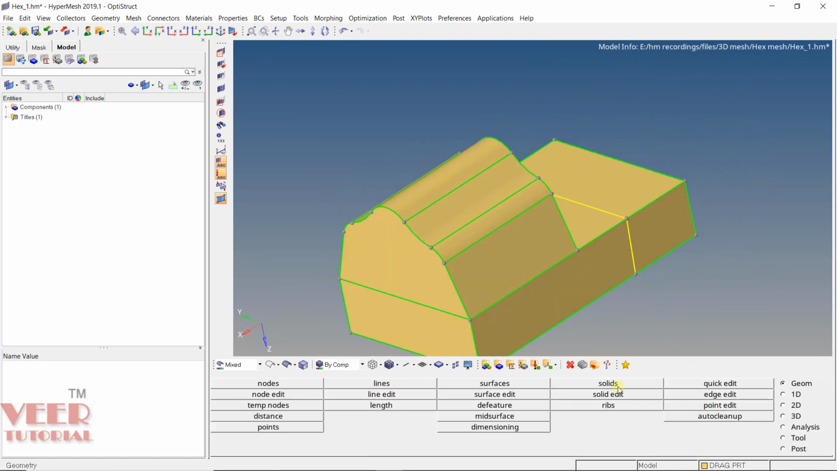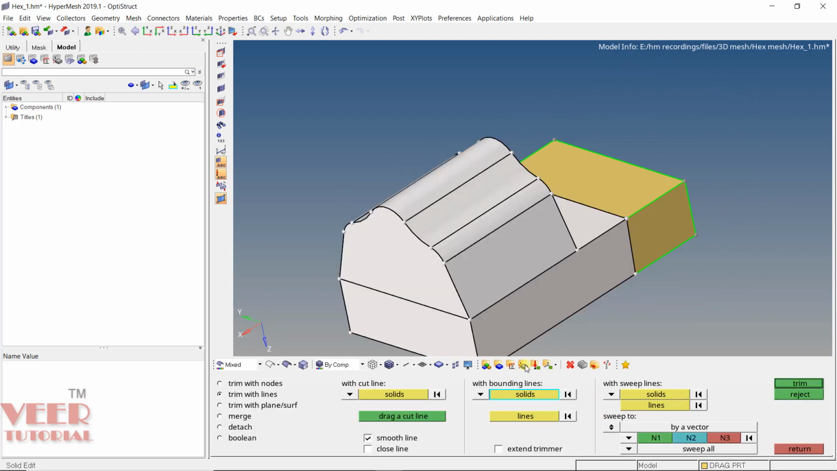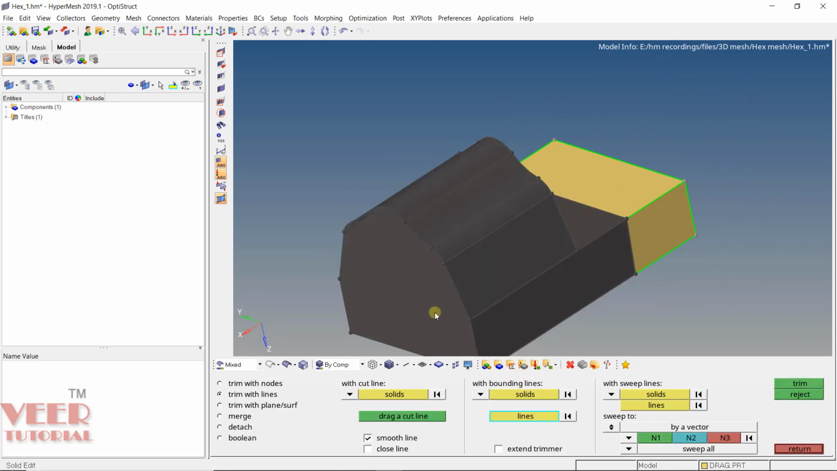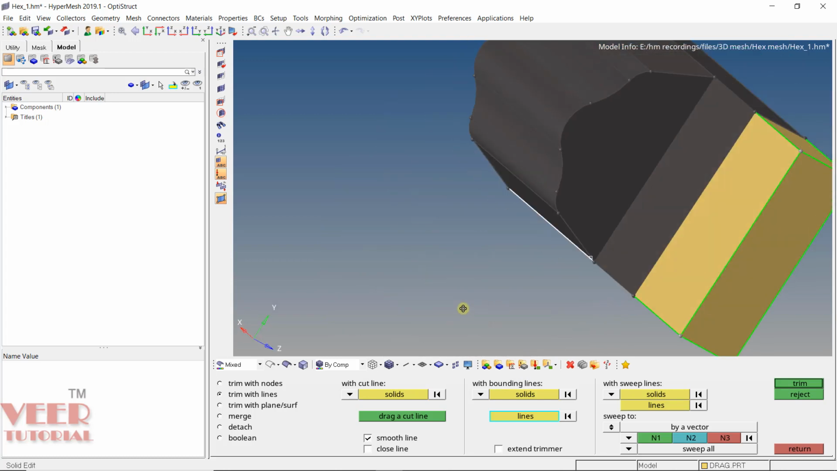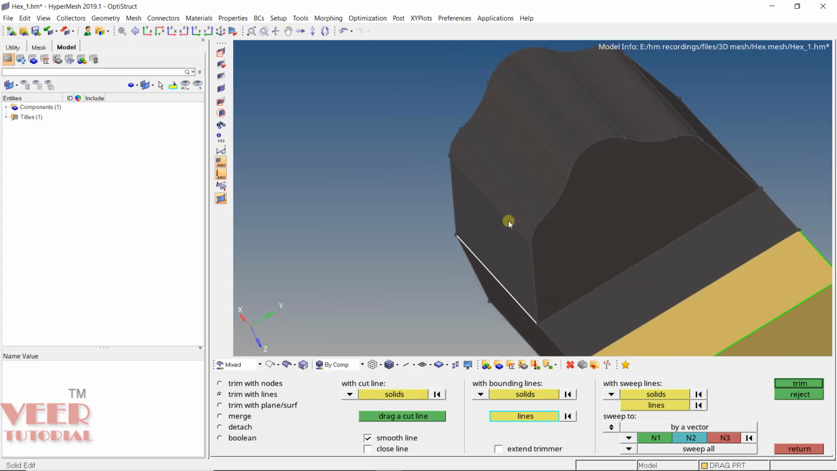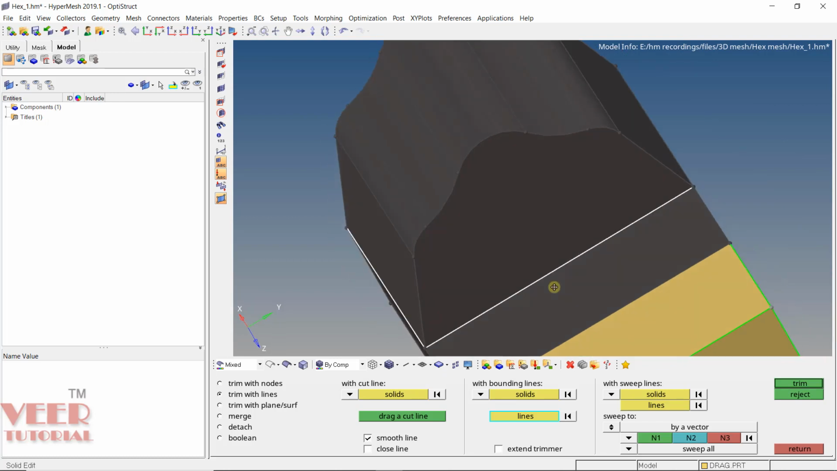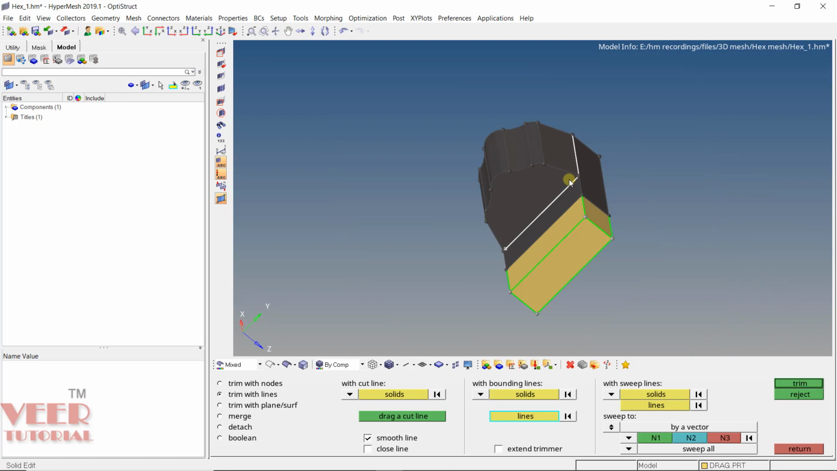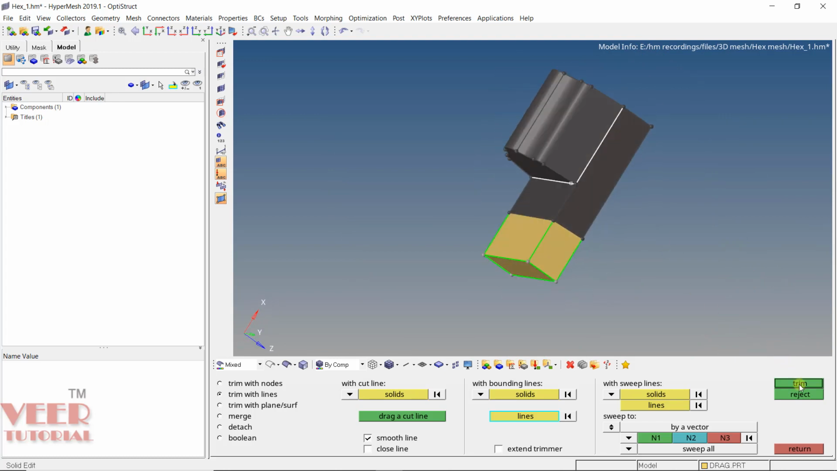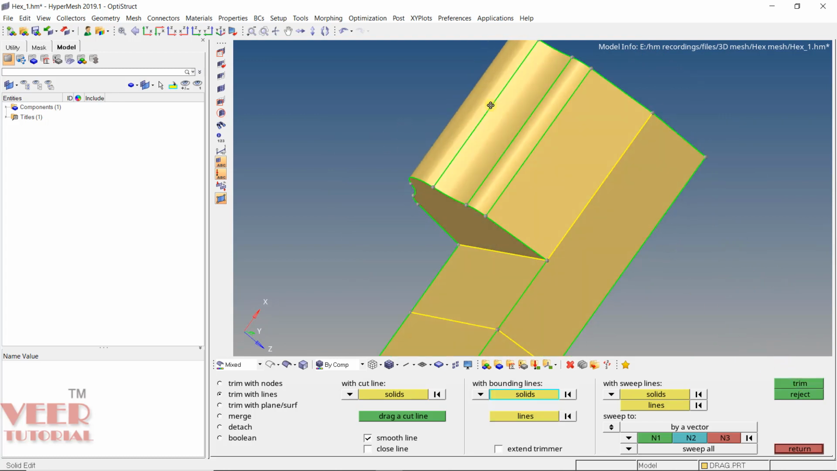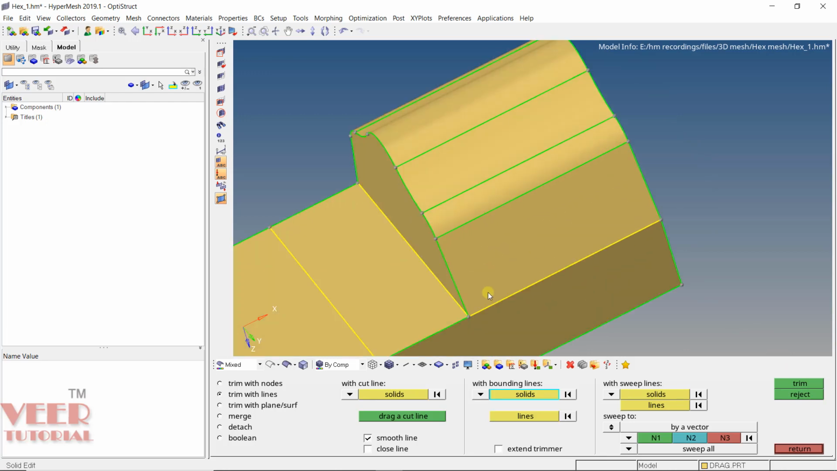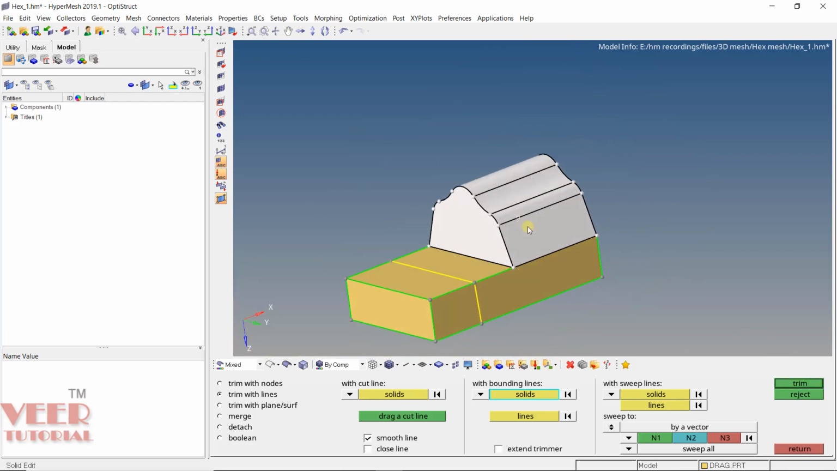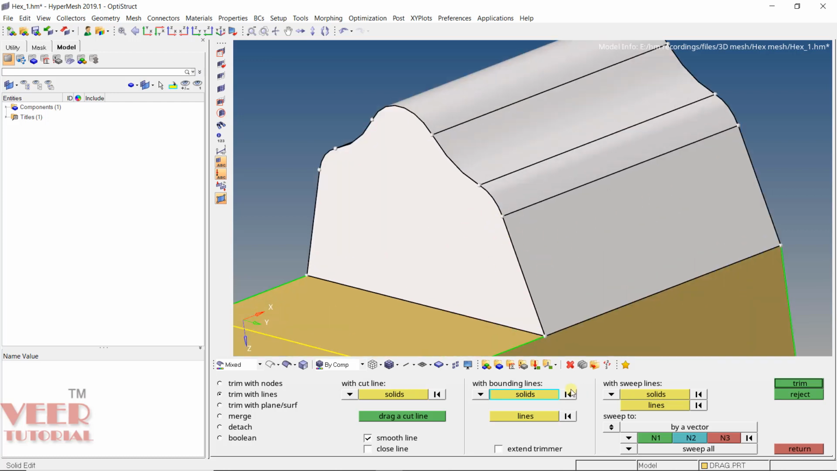So click on return, go to solid edit. Now go to select the solid, now select the lines one by one. If let's say somehow you have selected a line in a wrong way, just make a right click to unselect it. Continue clicking on the line and once all the lines are selected, you can click on trim. Now you can see we have trimmed this solid along with this line. So if I click on this solid, you can see this is a completely different solid.